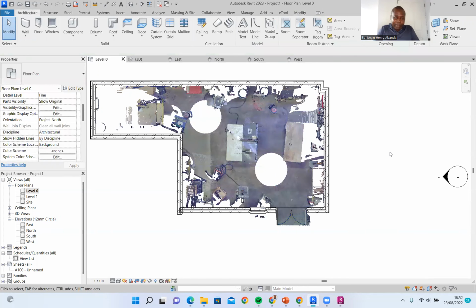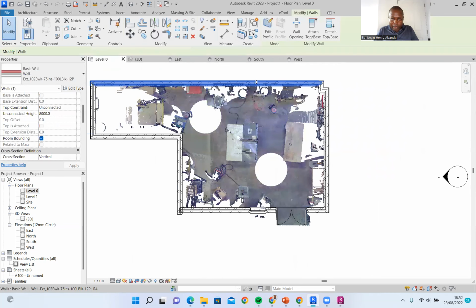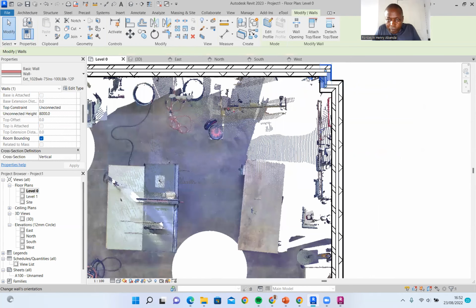Now, once I have that, I can go to my 3D view. Oops, my walls are actually internal, so there's an easy way of flipping the wall. I'm just going to click like this and then get this arrow. Flip.